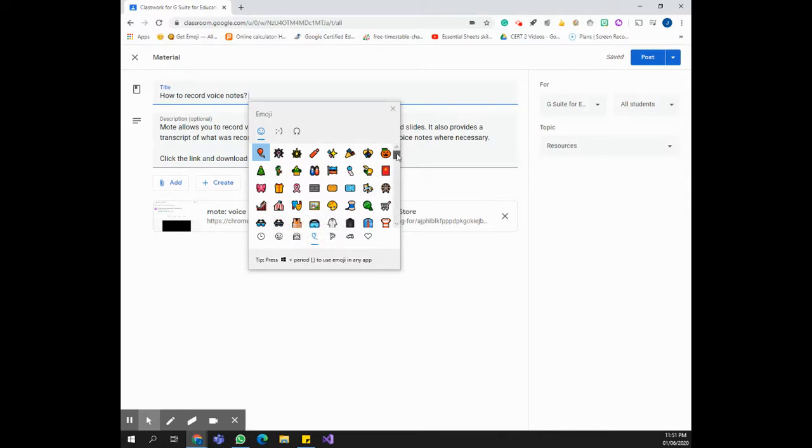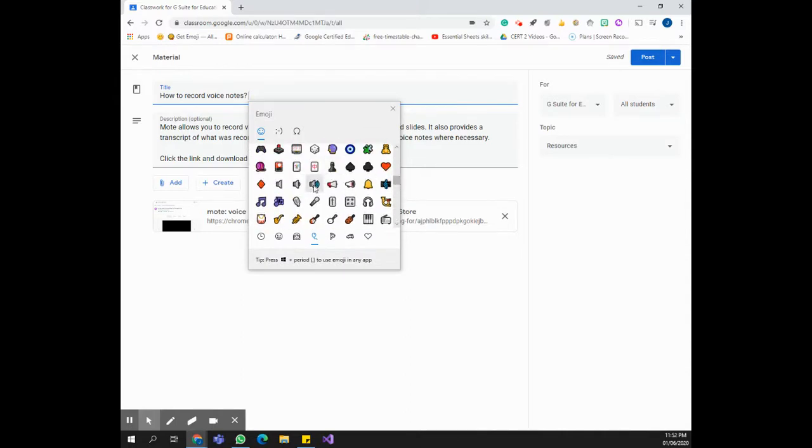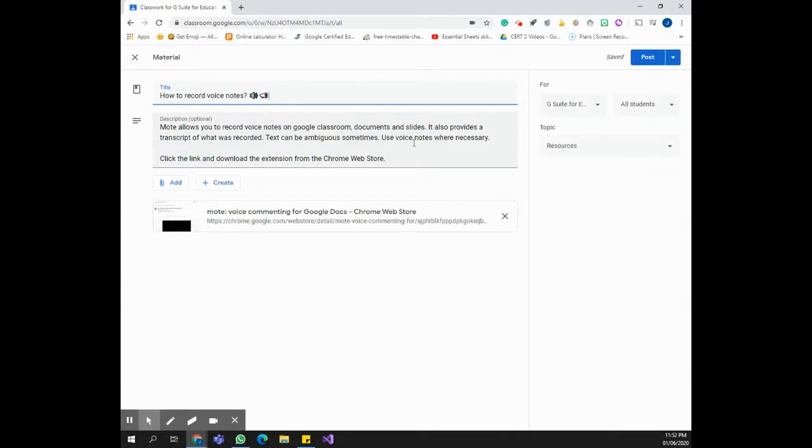So I'm just gonna come down till I find an emoji that I want. Okay, select that and then select this for another example. And if you notice, it appeared here right away. So there's no need to click continuously. It would come up. When you're finished, just click the X. And that's it. That is how you add emojis to your Google Classroom.